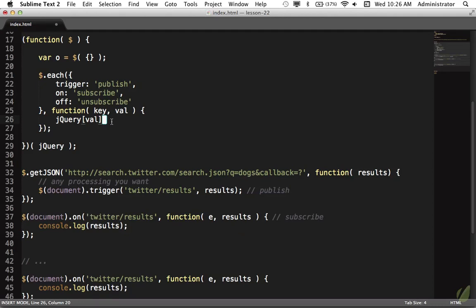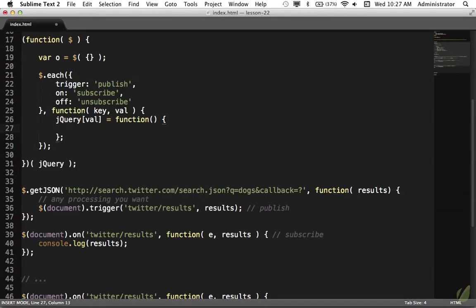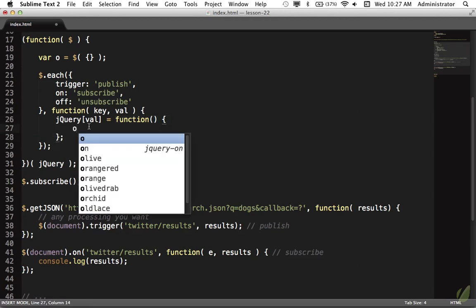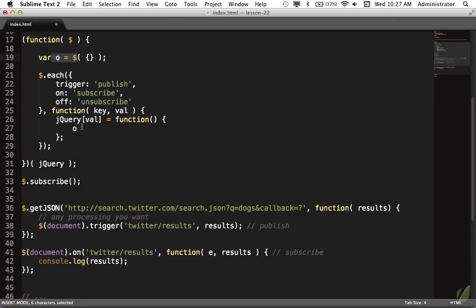jQuery[val], or in our case, jQuery.publish, jQuery.subscribe, jQuery.unsubscribe, each of those will equal a function. And all we want to do is when those are executed, like so, jQuery.subscribe, when that is executed, what do we want to have happen? Well, we want this function to execute. And all that function is going to do is take our jQuery instance, essentially this object right here, and we will call the native version. So we will call .trigger. If they run jQuery.subscribe, we're going to get the jQuery instance and call the on method. Or if they run jQuery.publish, alternatively, we're going to get the jQuery instance and execute the trigger method.